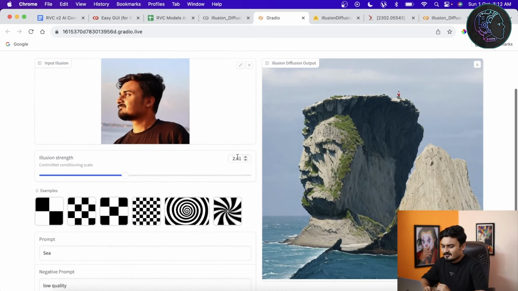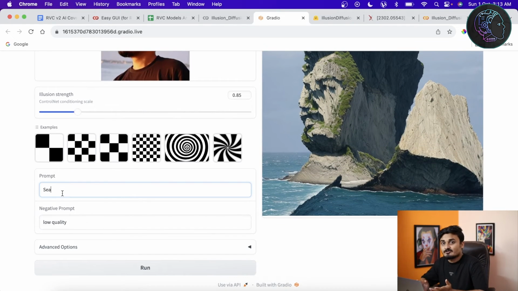So the simple thing is the illusion strength is the main key. If you make it very low, then you are going to get a very abstract and diffusion kind of image, where recognition will be a little bit harder. So I always recommend that you put it around 0.8 or 1 or 1.2, not more than that. And here you can give it a prompt as you like. So in this way you can generate images.